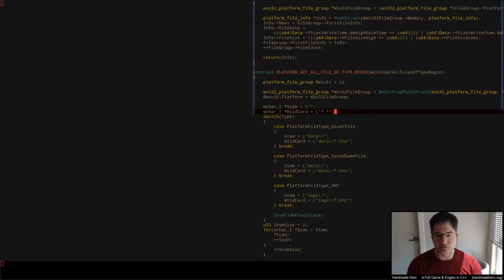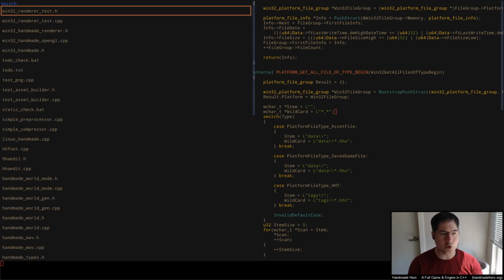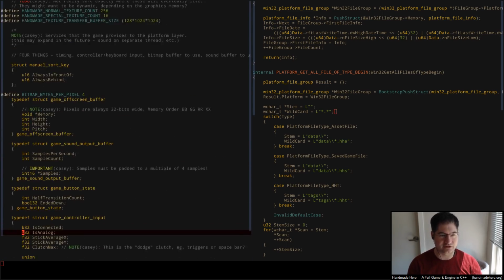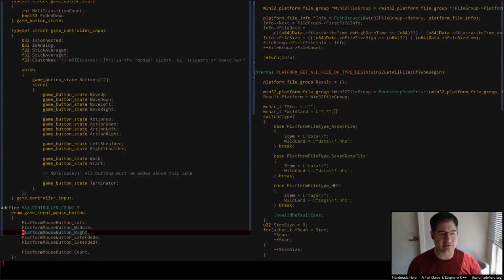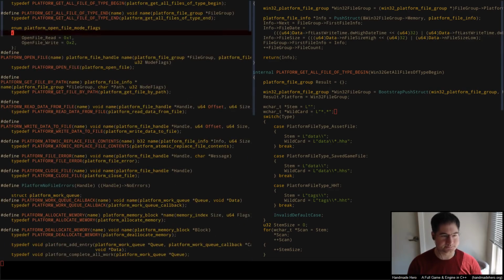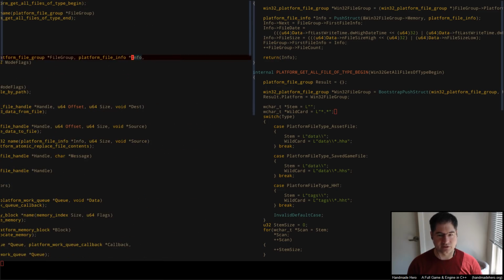That info presumably is the thing we're talking about. Now let's open up the definition of these functions just so we can see whether that's actually true. If we come back in here and take a look at platform open file and stuff like that, we see that there's the file group and then there's the platform file info.